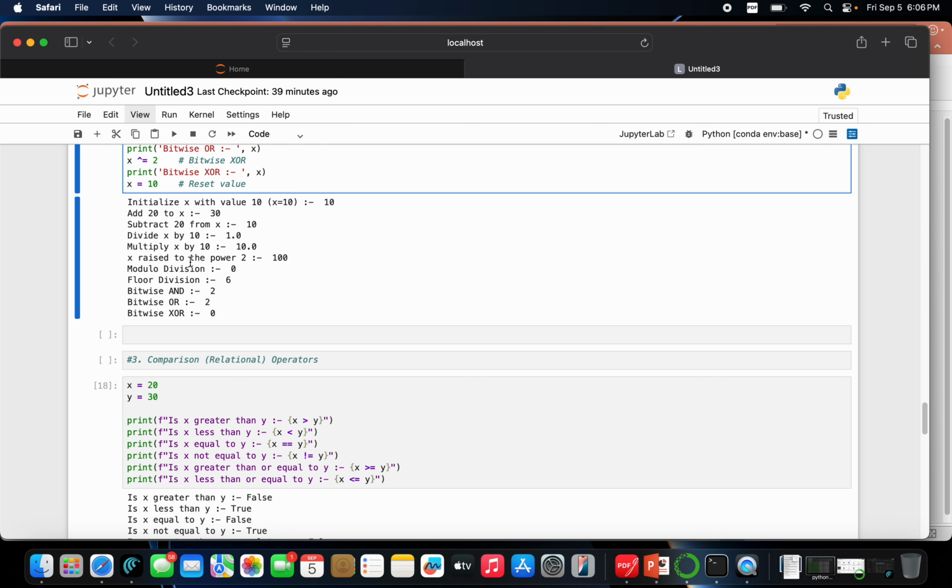And then x raised to power 2. So 10 square, 10 cross 10, that is the 100. Modulo division 0. Floor division 5. So this is the assignment, right? Assignment operator, arithmetic operator used for the arithmetic operations, assignment operator used to assign the value to the variables, right? Always remember these things.